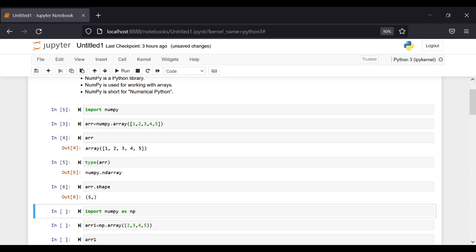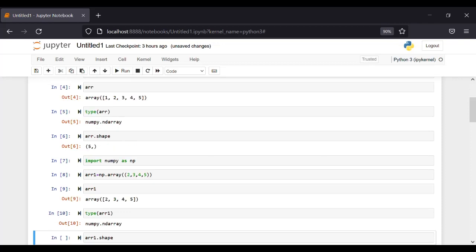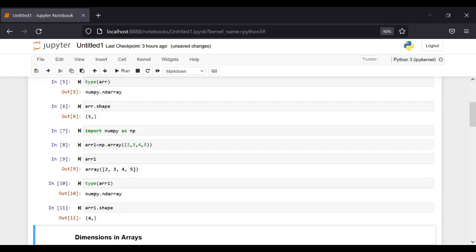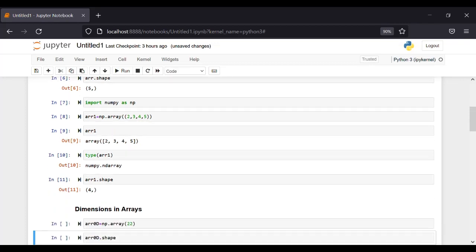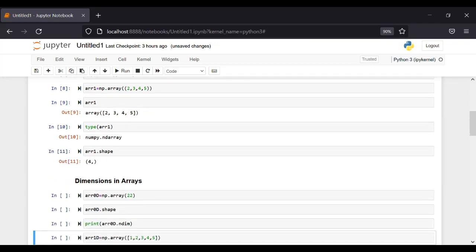We can also import numpy using an alias name called np. We'll do the same thing: create an array and check the type of the array. So it is also numpy.ndarray. So we can use the alias name or anything, it is the same. Now we have multi-dimensional arrays, so let's check one by one.